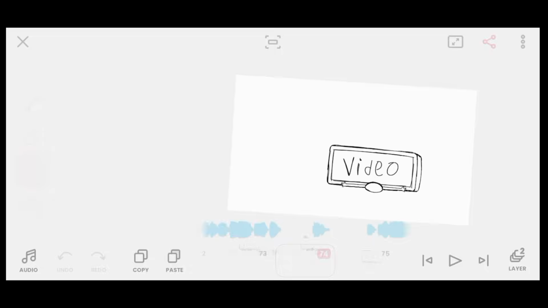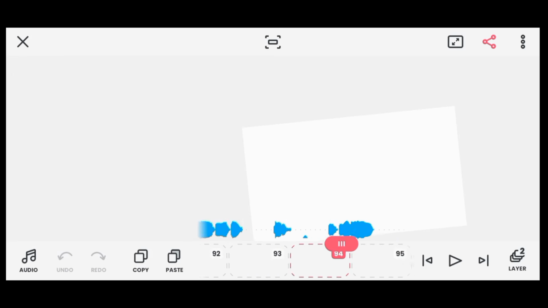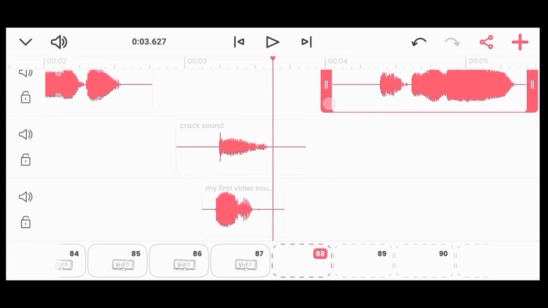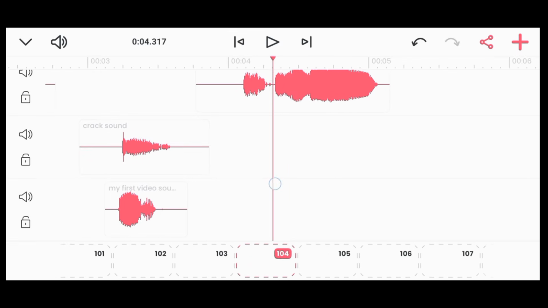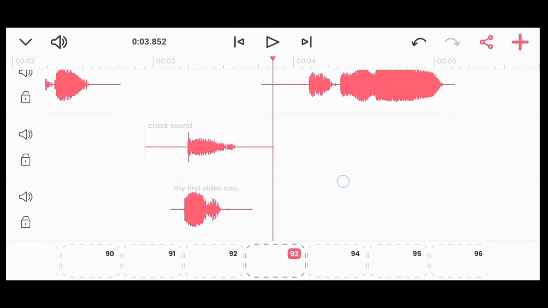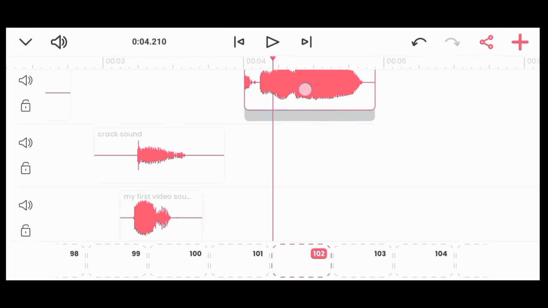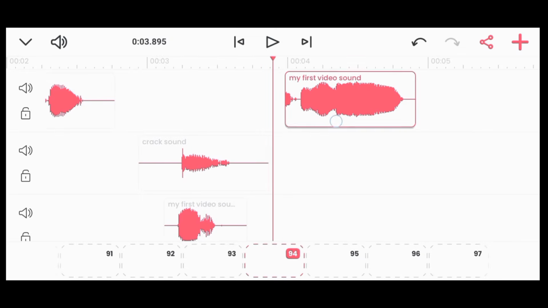Play it again. See that? Way smoother. Now final sound adjustment. Just place it right here.